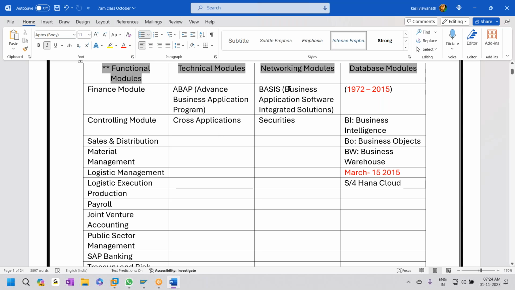Next, third one, networking modules. Basically, SAP is a server component. So, who installs SAP servers? The Basis consultant. What is Basis? Business Application Software Integrated Solutions, and securities.